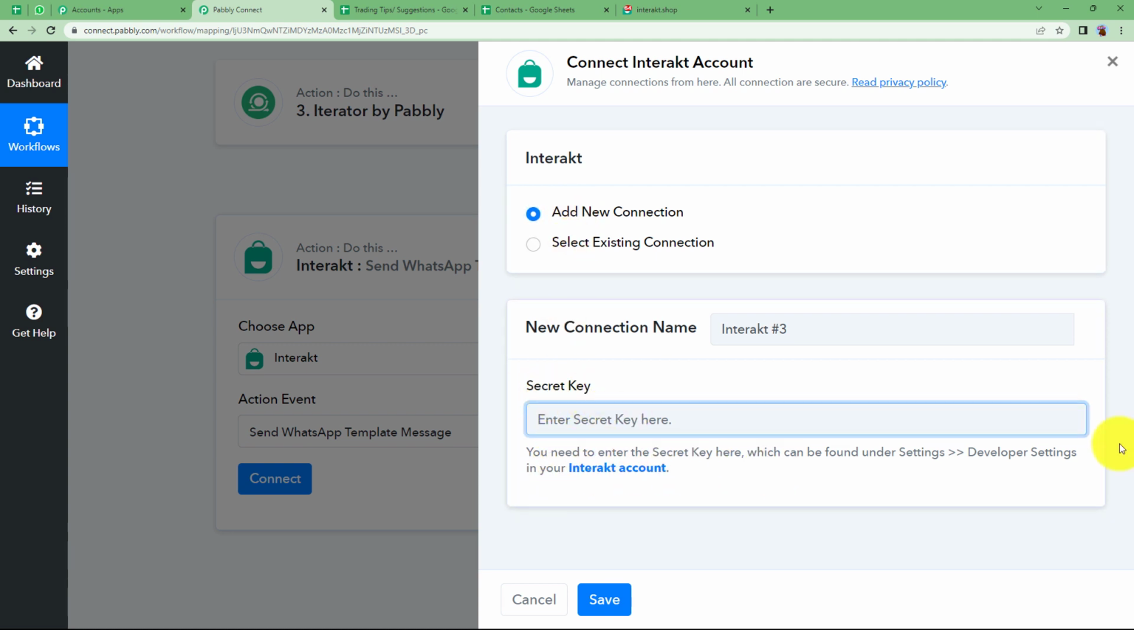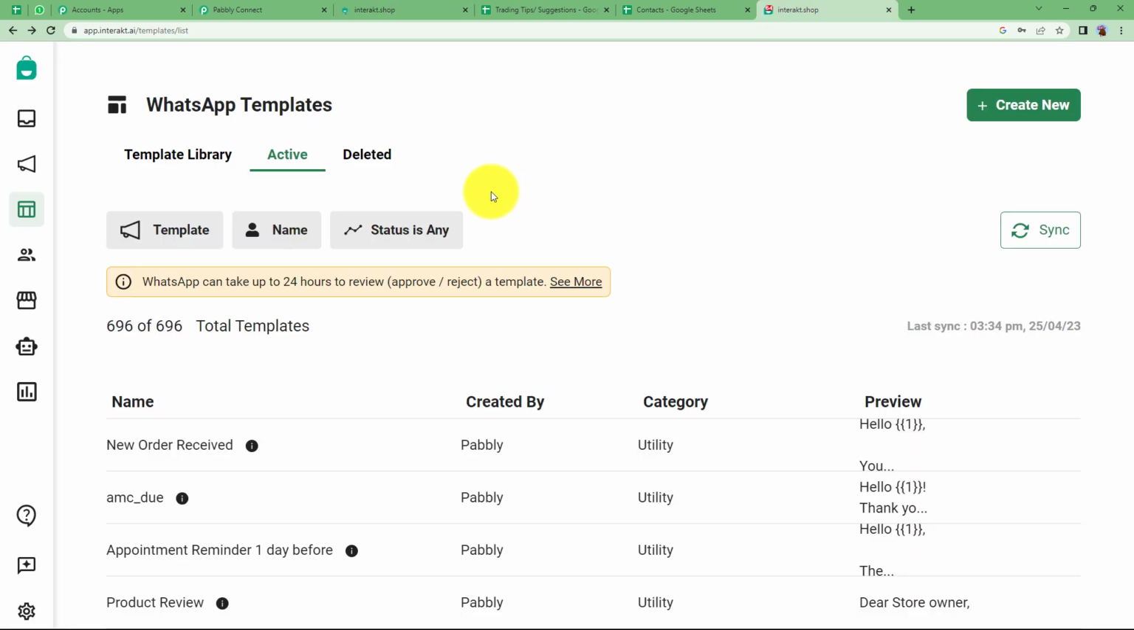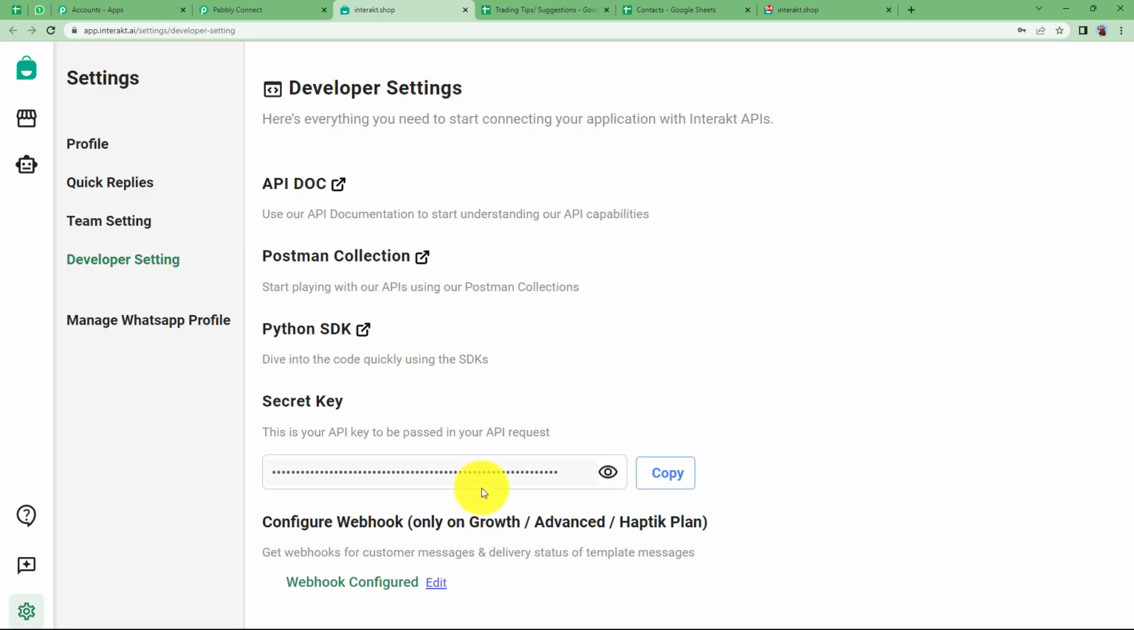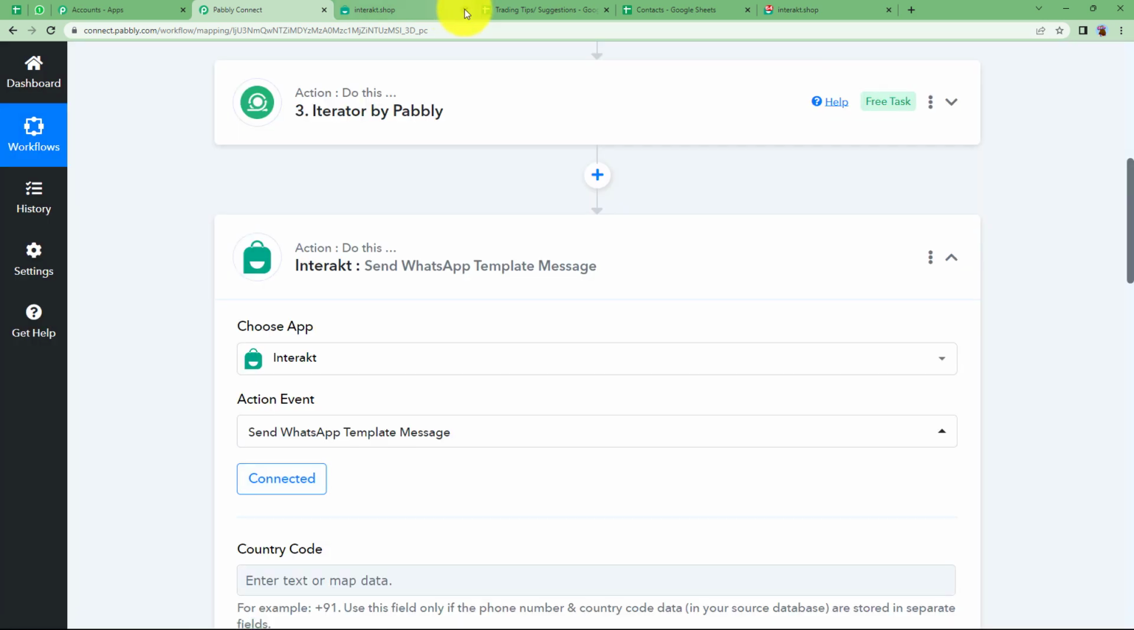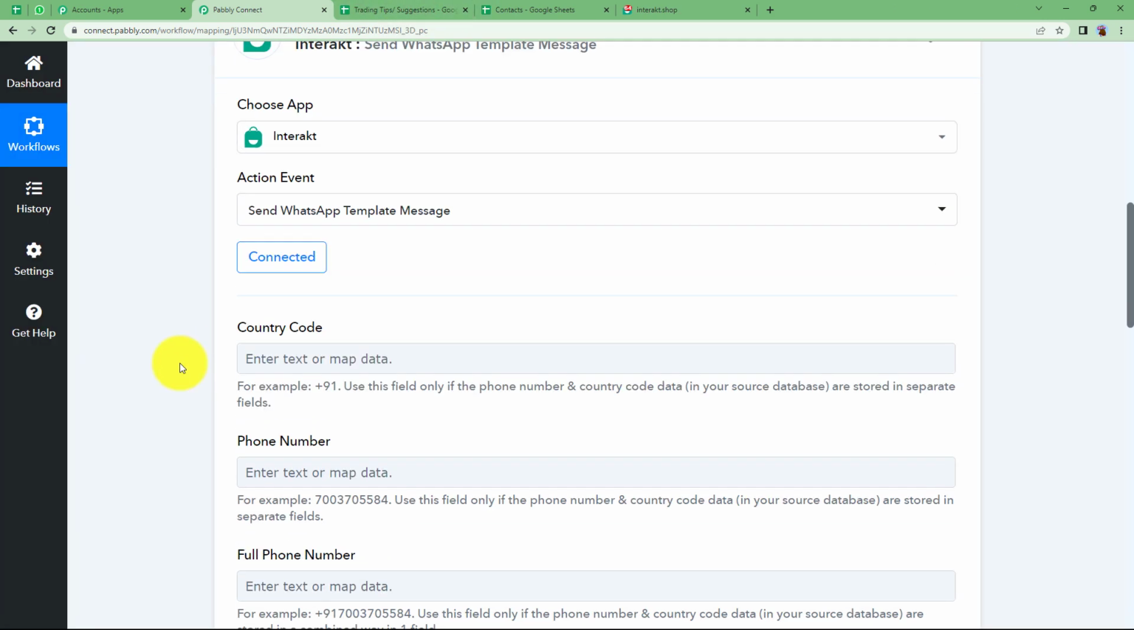In order to enter the secret key, you have to go to settings, developer, and then you will get the secret key. Otherwise, you can simply click on this because you've already logged in into your Interact account. It will straight away take you to the developer settings. It's here and we have the secret key. Copy it and paste it here. Click on save. And now you can cancel out this developer settings tab.